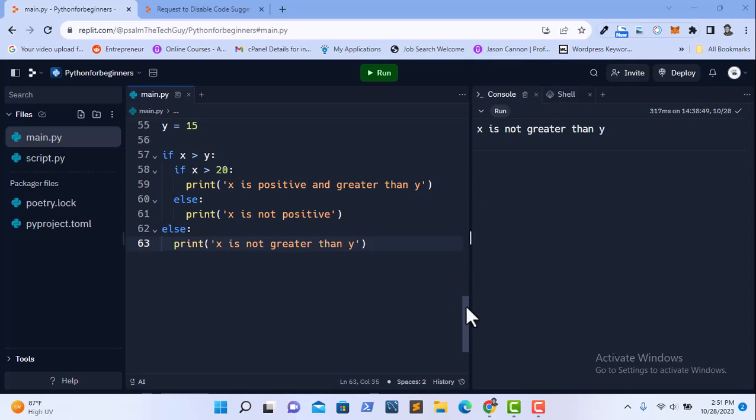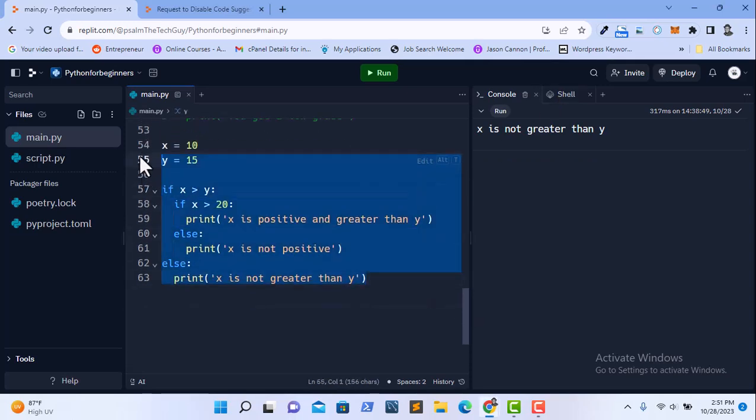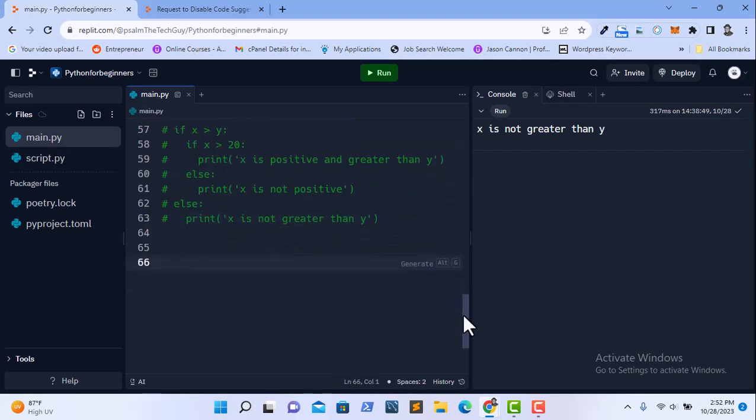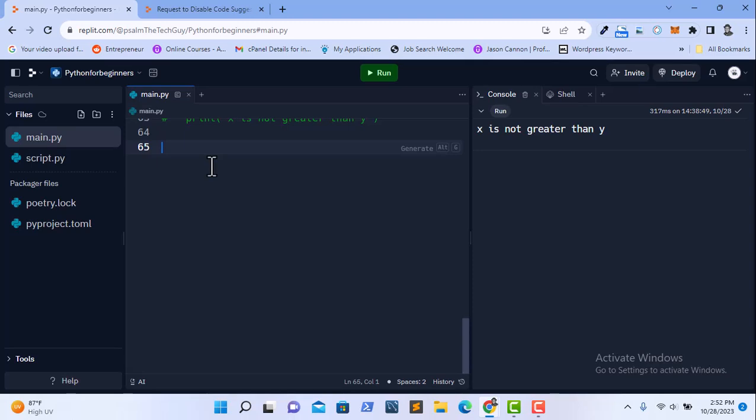In order to demonstrate this, I'm going to turn this into a comment, and then I'm going to go over how to create loops in Python. So I'm going to start with the for loop.